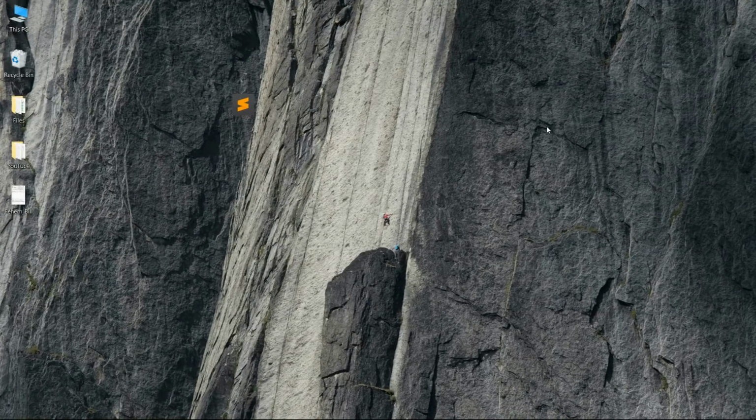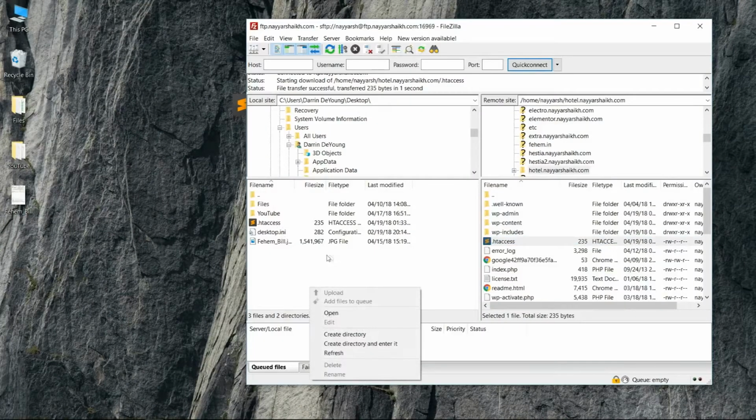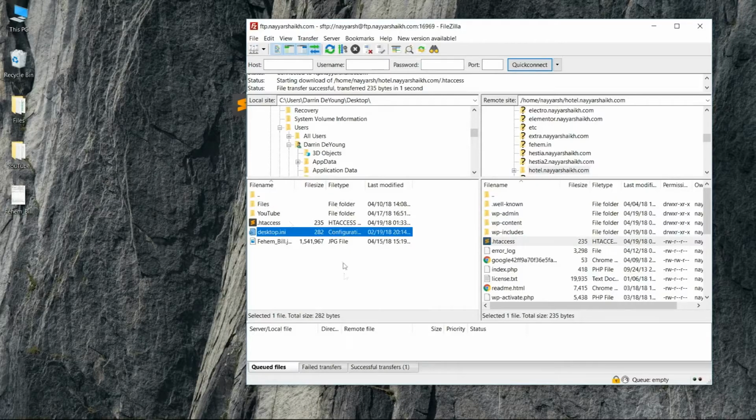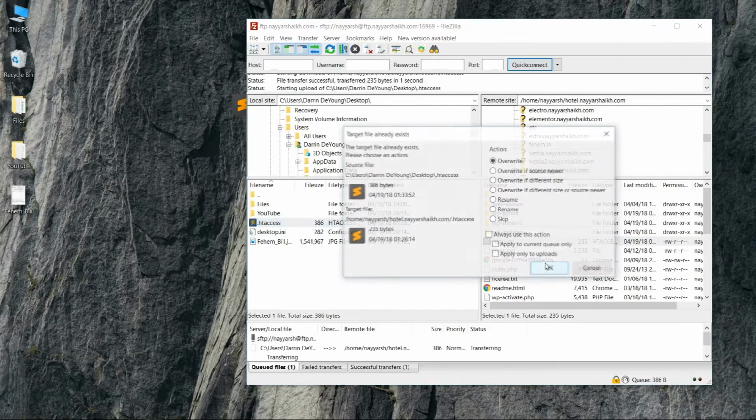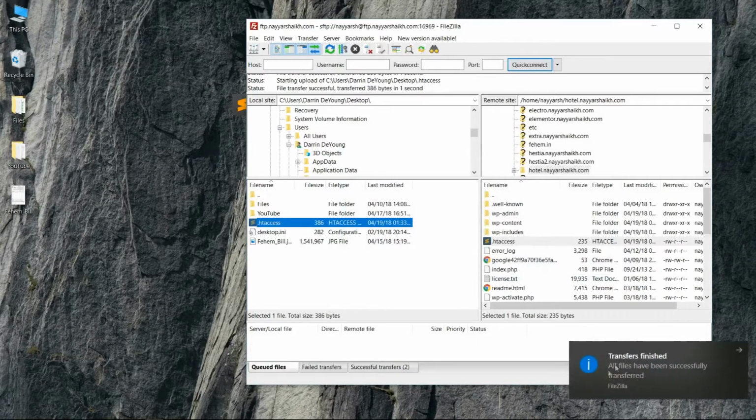Now again go to FileZilla. Now what you have to do, you have to refresh this section, the section where you have your desktop. Refresh this section and again drag this .htaccess to your website folder. It will ask you to overwrite it. Select overwrite, click on OK. As you can see here it says transfer finished.